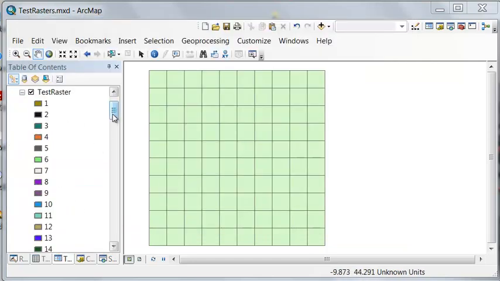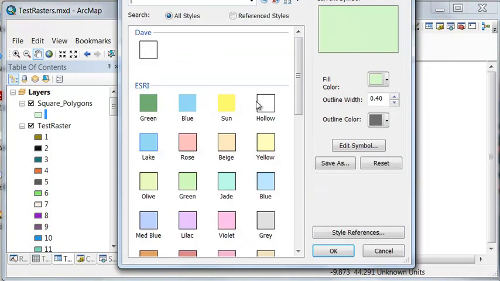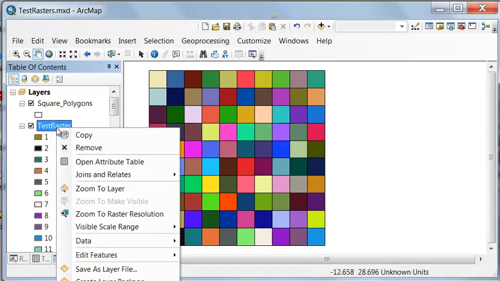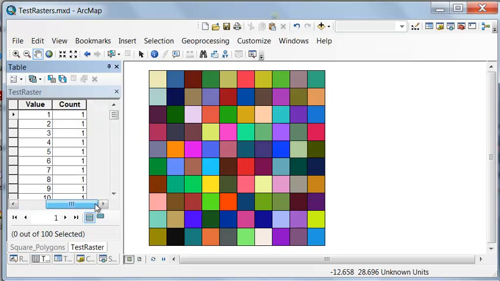So here's our test raster, and if we make our polygons hollow, there's our test raster. And if you look at the attribute table, we do have, for every different value, how many cells are there. So this is called the raster attribute table. And it occurs if your raster contains integer values, because ArcMap is assuming each integer could be a class. So in this case, we've got 100 values, and we've got a count of 1. So there's only one cell, one grid cell, or one pixel that has each of these values.